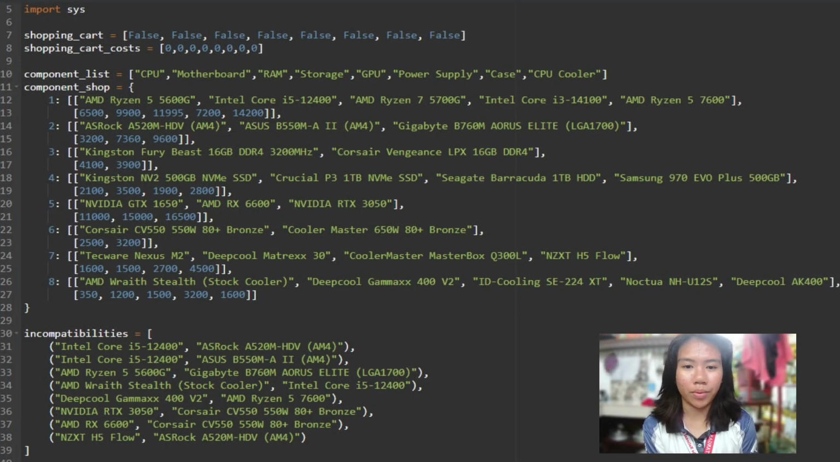It starts by importing modules and creating a shopping cart and cost tracker. Component list stores the categories like CPU, motherboard, RAM, and etc. Component shop is basically a double-nested dictionary of available parts for each category. It shows them with matching prices inside lists.